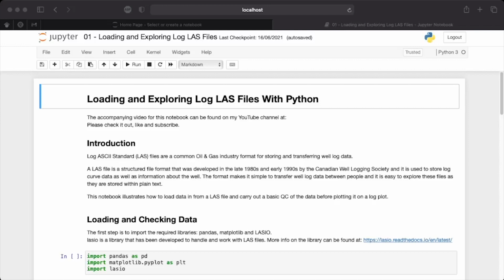Here we are within our Jupyter Notebook, and you will find a link down in the description of how to access this through my GitHub repository. And what we will do now is go through the different steps in this, and if you want you can use the file within the repository and go through it in your own time.